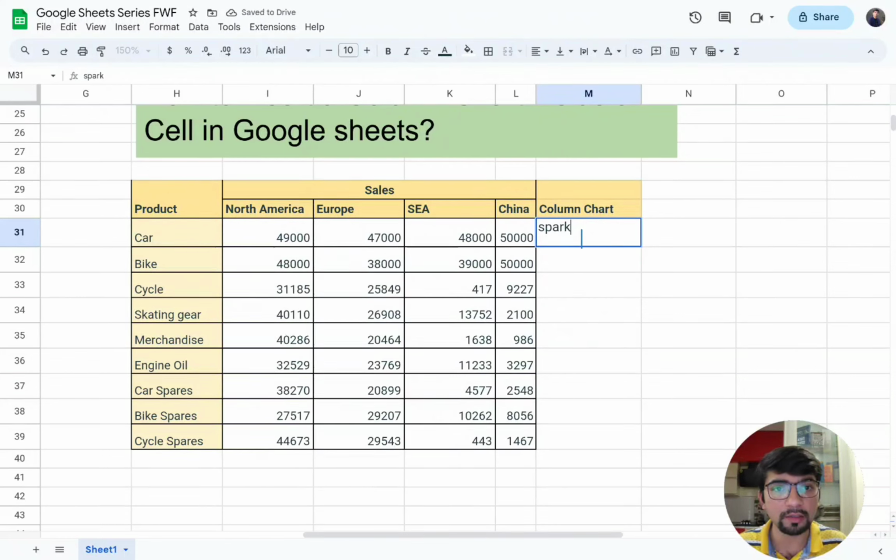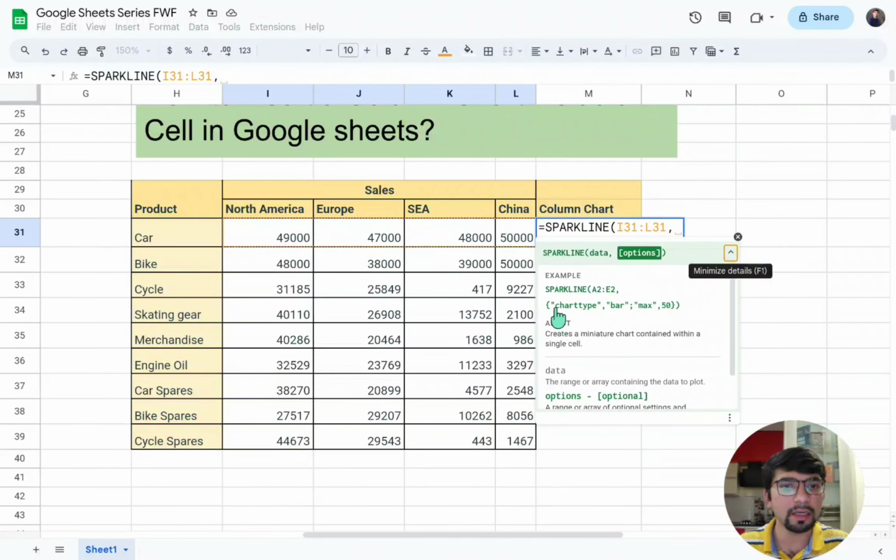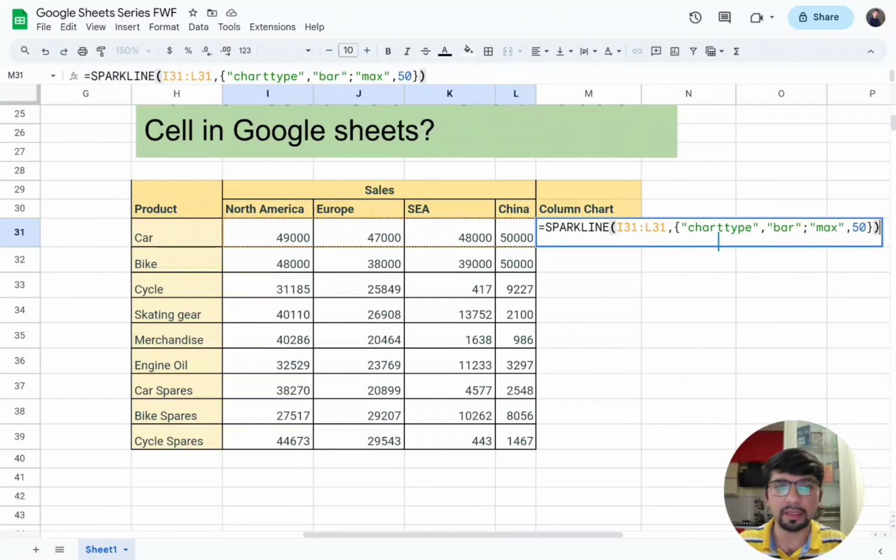I put the formula equals SPARKLINE here. It says data. So where is our data? Data is these 4 columns. Then it asks for options about the chart, what kind of chart we want. So let's copy the details from the example to make it easy for us. Copy and paste. Now let's see what it is.